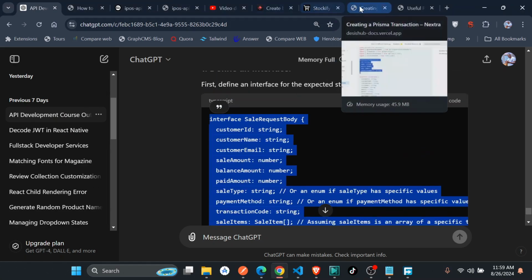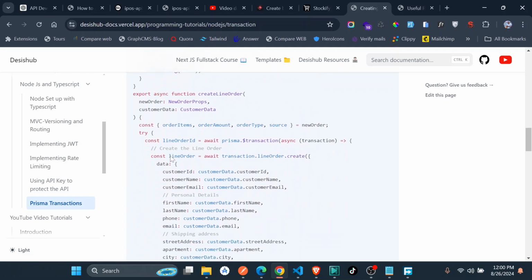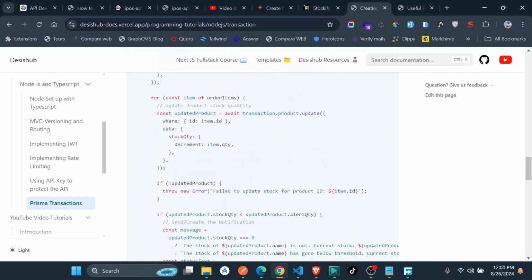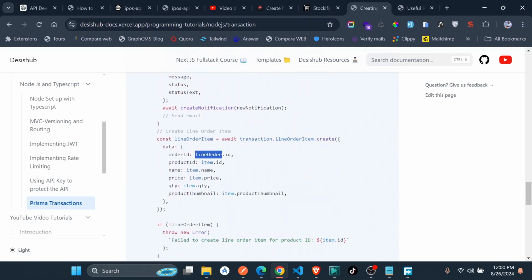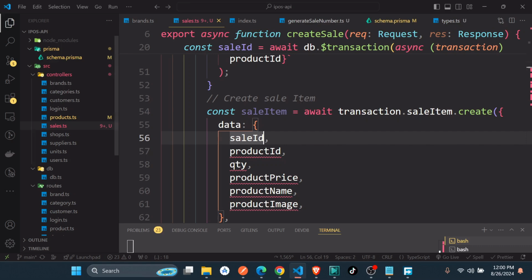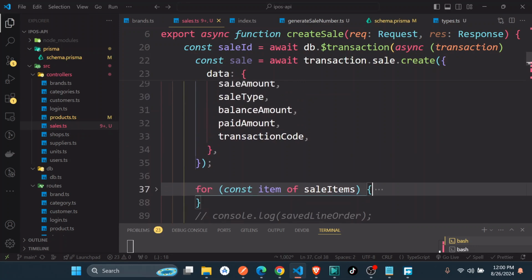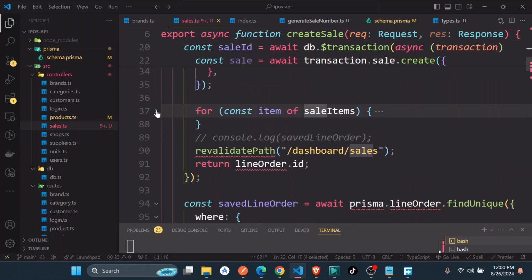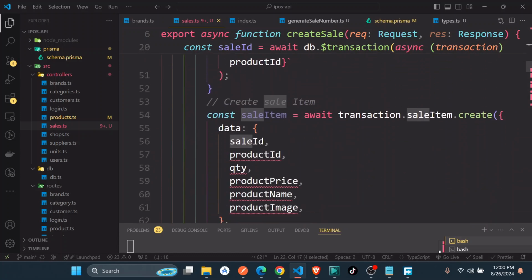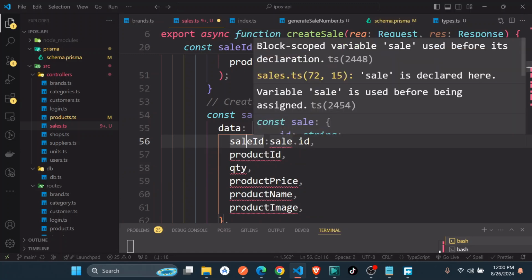Let me go back to the documentation. It is line order dot ID. So I think we have a sale already. Within this, already up here, we have the sale. Okay. So we can just do sale dot ID. Down here, we can say sale ID is going to be sale dot ID.